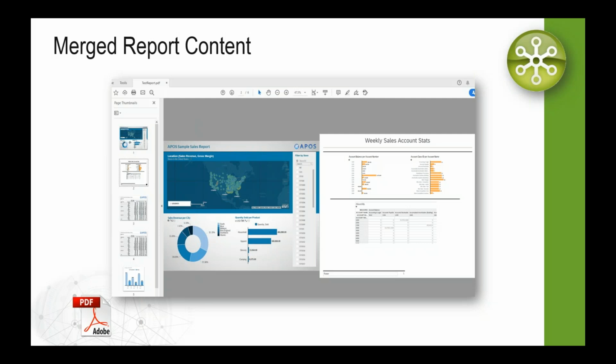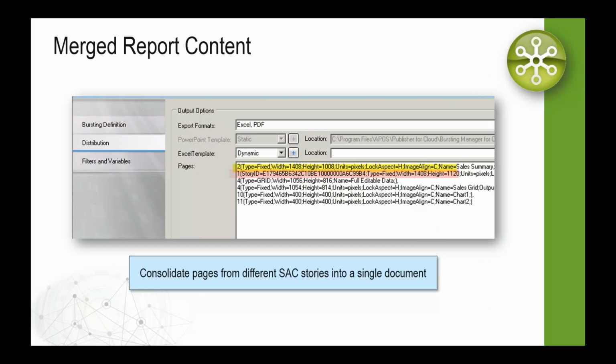On the right-hand side, we're looking at a weekly sales account stats story, which is completely separate to the one on the left. But on the very far left, you'll see that this is a PDF document. You'll see the thumbnails showing each page of that document, so we can consolidate and merge that content. And again, just a screenshot of the interface as to how we accomplish that.